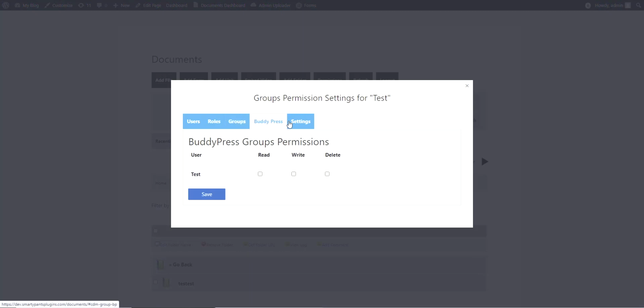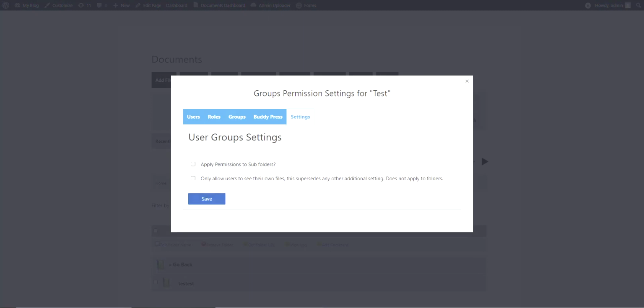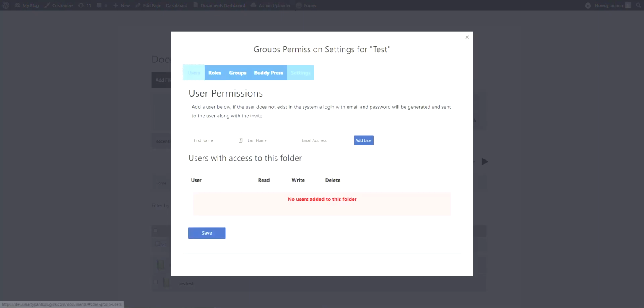Same thing with BuddyPress, and this just allows you to edit the settings of this group. So if you wanted to create a folder and you wanted to share it with multiple users, but you didn't want those users to view each other's files, you could enable that option here. You can also apply the permissions of this folder to all the subfolders below it. And that's just a little about our groups add-on.